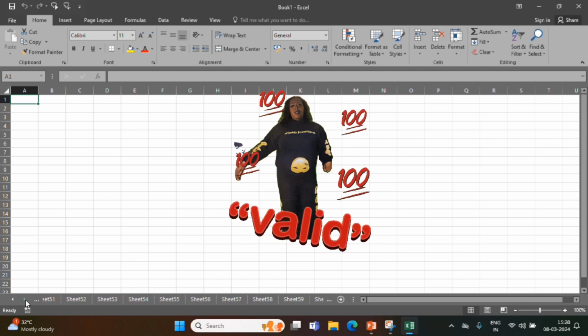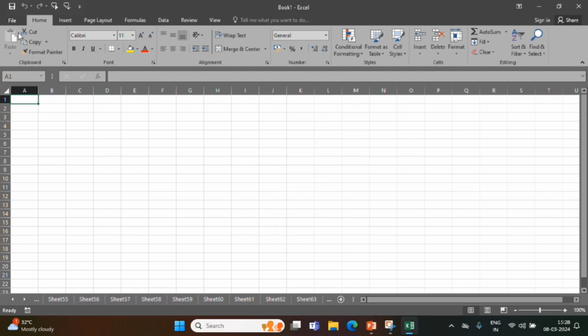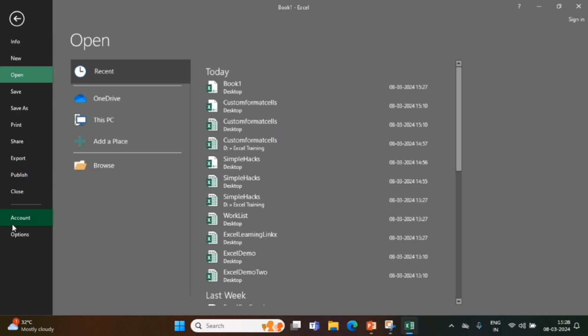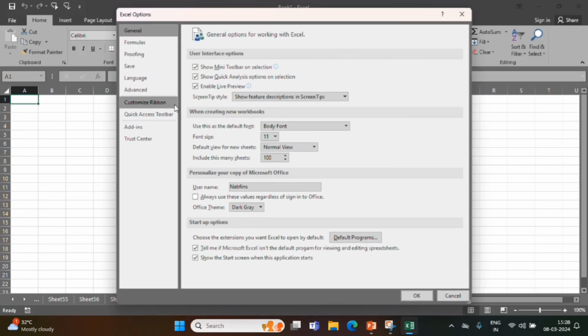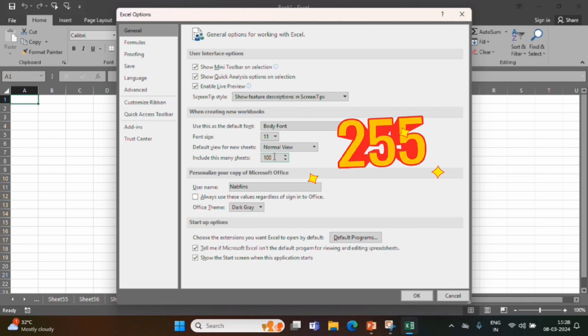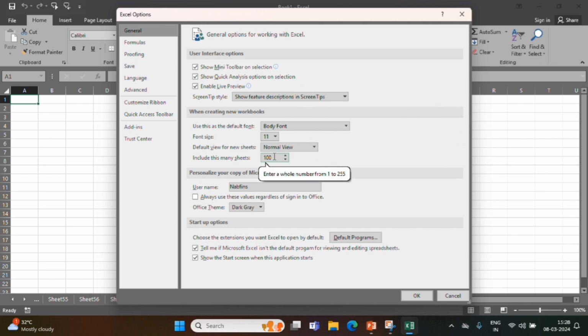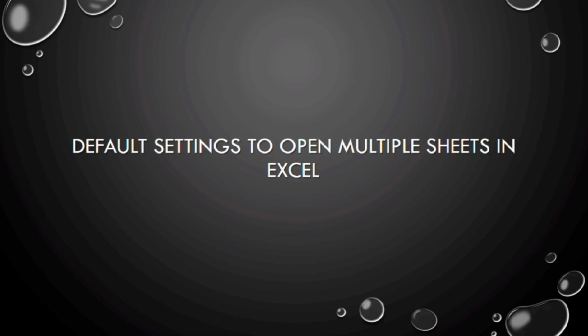This way you can add any number of sheets, but in the Options settings, General, Include this many sheets, you can add a maximum of 255 only. You can add maximum 255 sheets. Click on OK. Now we will see the default settings to open multiple sheets in Excel.